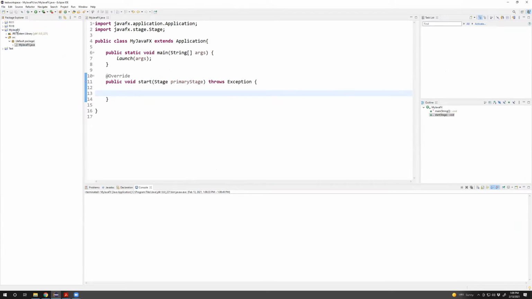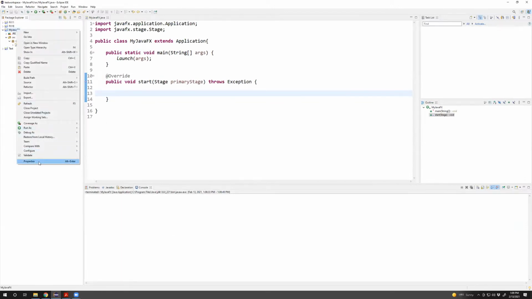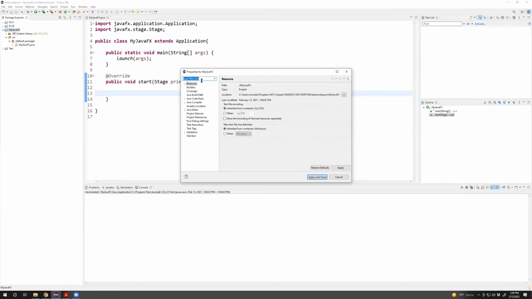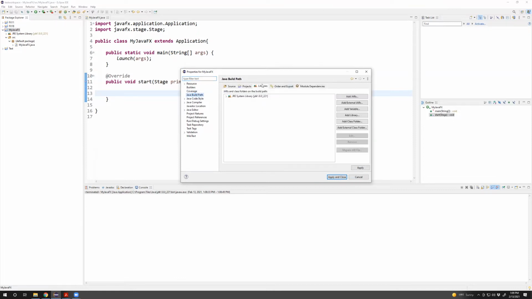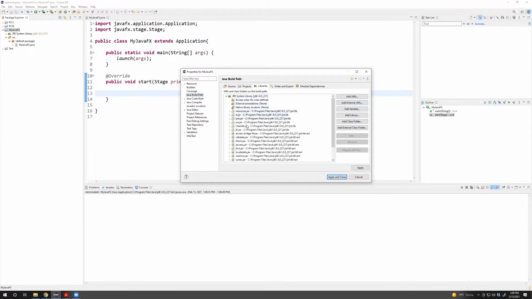In here, I'm going to right click on my project, and I'm going to go down to properties. And then I'm going to go to the Java build path. It's here on the left. And under libraries, I'm going to say add external jars. Now, the jar we're looking for should actually already be in here. It's this one right here, the JFX RT. It tells you where it is. It's in C, Program Files, Java, in my JDK folder, JRE lib ext. So it should already be in here.